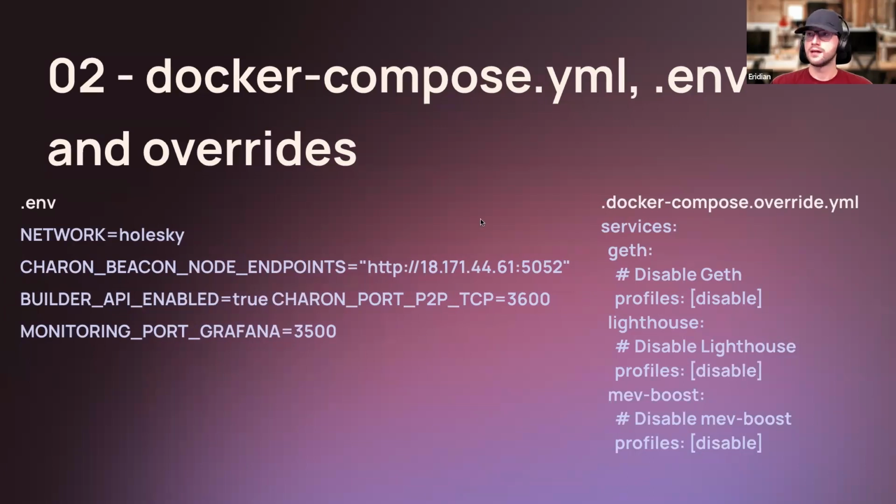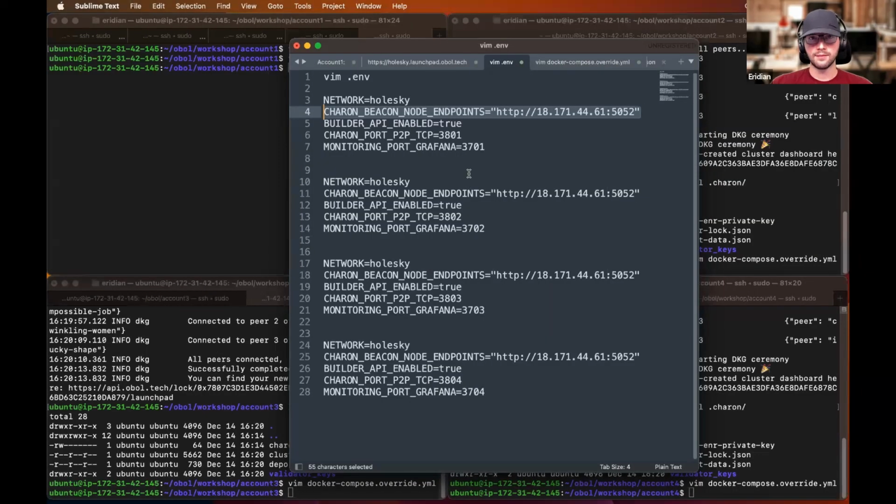Okay, so it's in the presentation, and you can use that to override and point out, and it will work for this. Okay, the builder API enabled to tell it that you're going to use MEV-Boost. And then the Charon port, the reason you need this is if you want direct connections, the peer-to-peer connection to happen directly rather than going through the Obol relay, then you need to have an open port that people can talk into and out of.